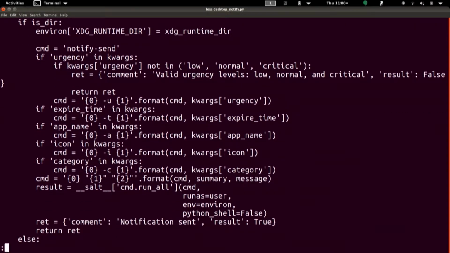And then the rest of the if block, we just check for various arguments.